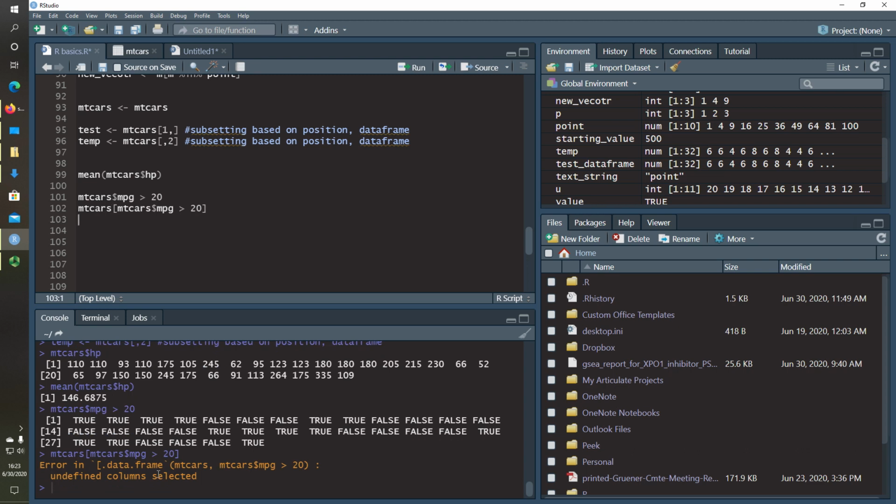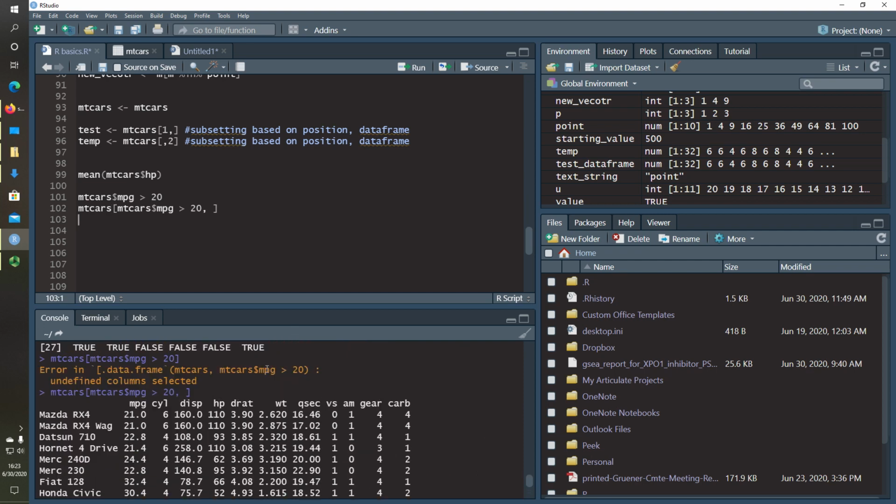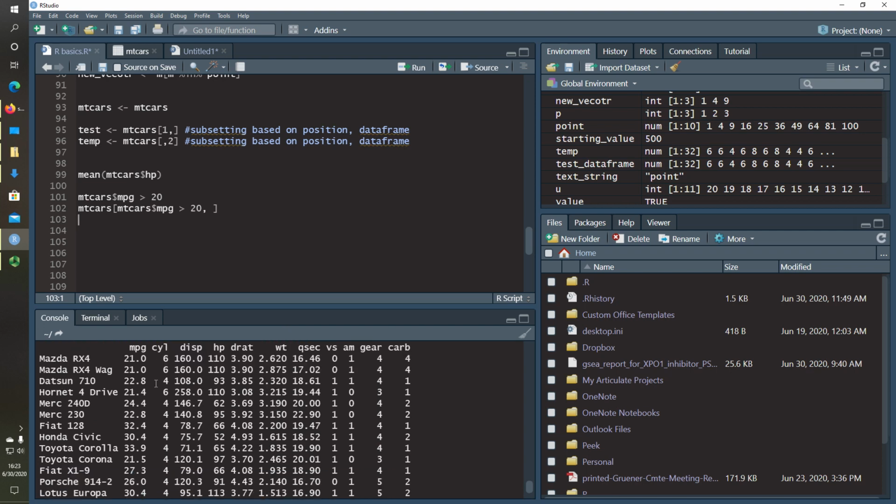Yep, because undefined columns are selected. It's not really clear. Are you trying to ask this logical question of the columns or of the rows? And of course, rows are the first thing in the brackets. So now I'm asking which rows exist in this data frame where the mtcars MPG is greater than 20. And I want all of the columns, so if I just run that, I will get a data frame out and it'll print the whole thing, with just those that have higher than 20 miles per gallon.